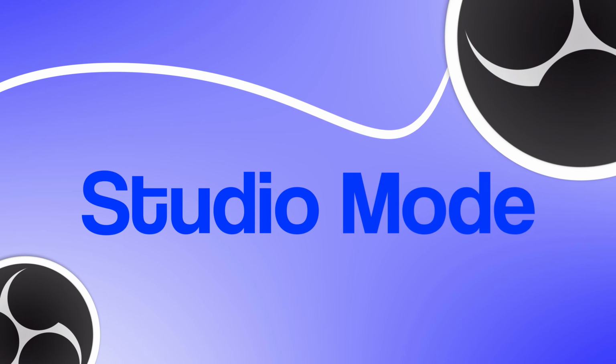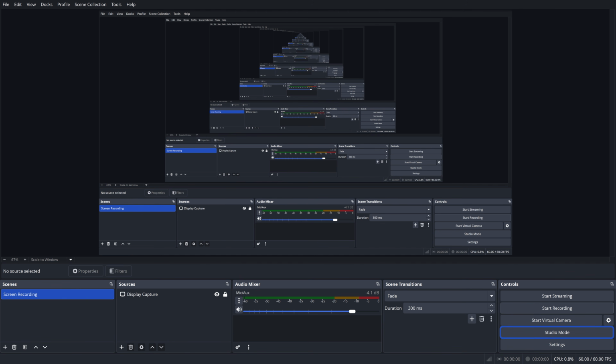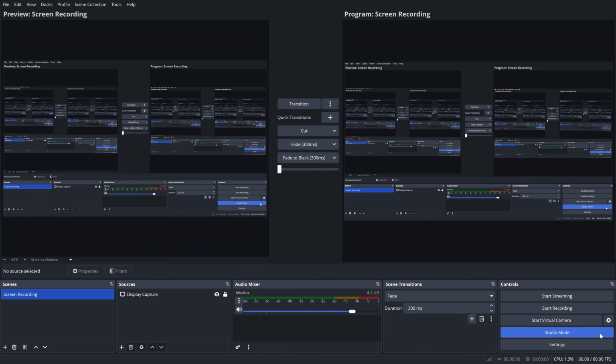Studio Mode. Click Studio Mode, located in the bottom right corner under Controls. This gives you two different versions of your screen. On the left, you see the preview, an editable copy, and on the right, you see what you're either recording or streaming. When you switch scenes or add sources on the left preview, your viewers will still see the old scene on the right. When you're ready, click Transition to push the left scene live to the right.